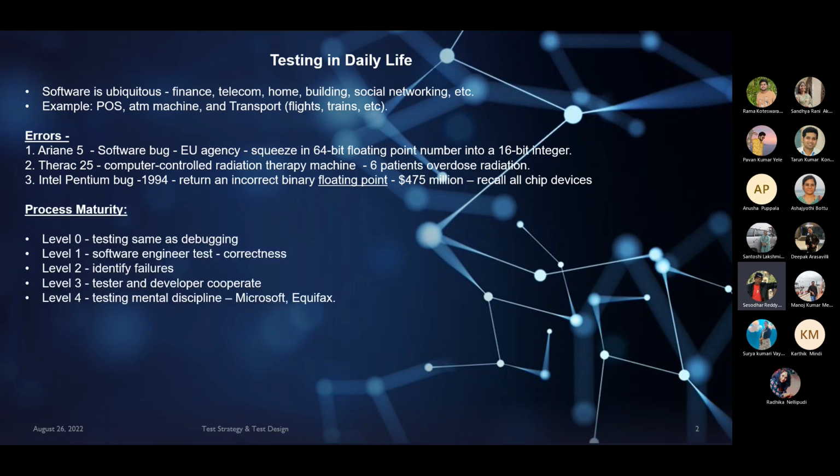But when it comes to process maturity, even in the industry we follow several levels of testing, from 0 to 4. Every organization needs to check where exactly they are standing. Level 0 testing is where there is no tester involvement and only a developer debugs the software, and says, hey, I debugged this application, you can deploy it. That's level 0 testing.